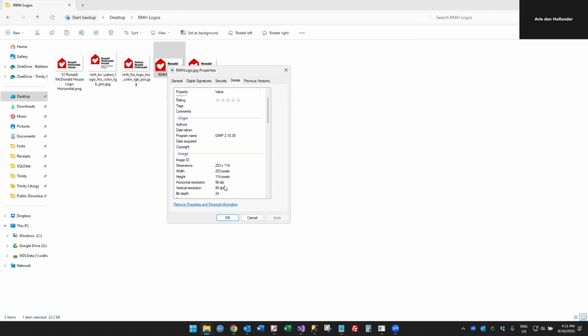You can make these changes in any photo editing software, using Adobe or GIMP or any other photo editing software that allows you to make these changes. So again, to recap, some cropping, resizing so that it's 254 by 137, and then a horizontal and vertical resolution of 90 dpi.